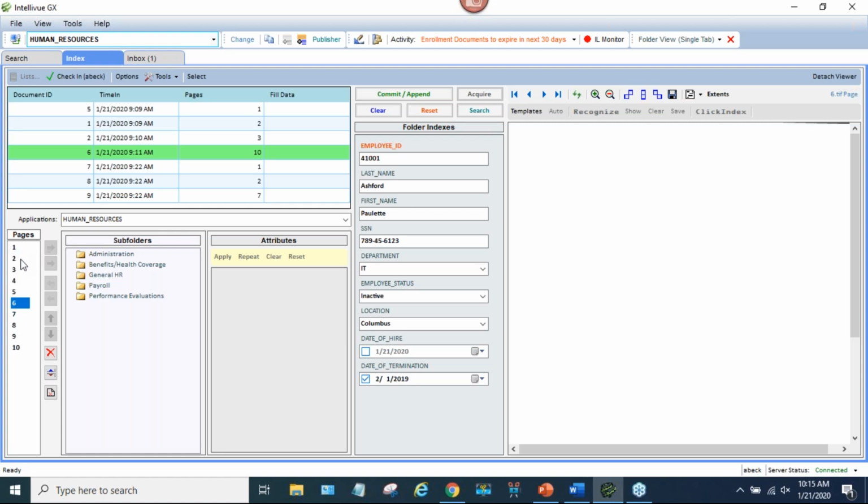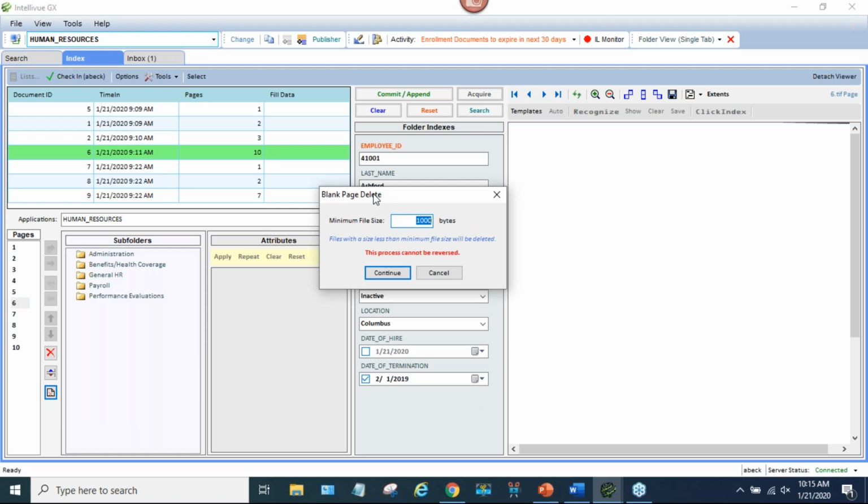But if you want to remove the blanks, once your batch is selected, in this pages column, there are some buttons to the right of it. Down here towards the bottom, the very last button, if I hover over it, is called Remove Blank Pages. And if I click this, it's going to pop up a window that allows me to put in a number that will then, when I click Continue, go through the batch and remove anything that has a number that is lower than this.